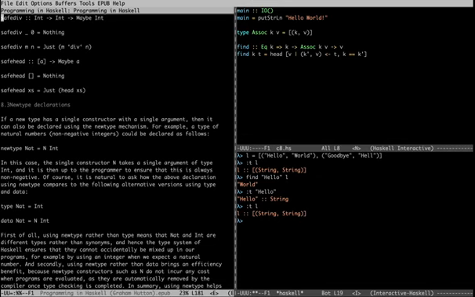8.3 Newtype declarations. If a new type has a single constructor with a single argument, then it can also be declared using the newtype mechanism. For example, a type of natural numbers, non-negative integers, could be declared as follows. Newtype Nat = N Int. In this case, the single constructor N takes a single argument of type Int, and it is then up to the programmer to ensure that this is always non-negative.